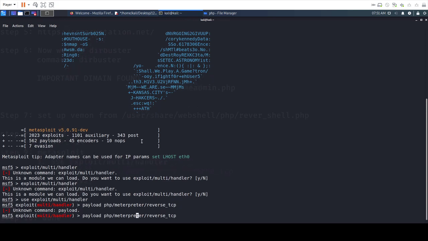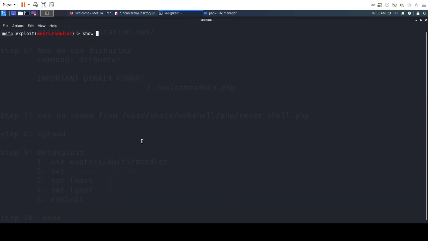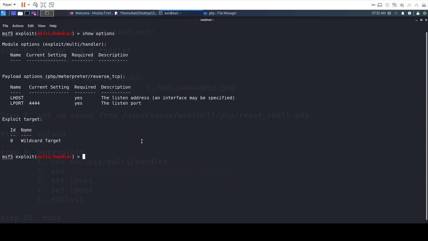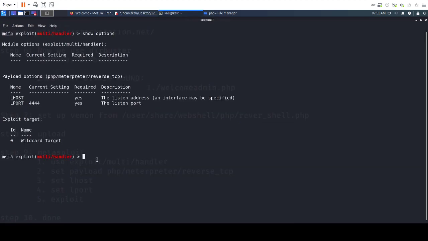Set payload, sorry, set payload. Now it's set. Now we can clear the screen, show options. Now as we can see, we need to set the LHOST and LPORT. So for that we use LHOST, that is our IP, 192.168.31.129, which is set.